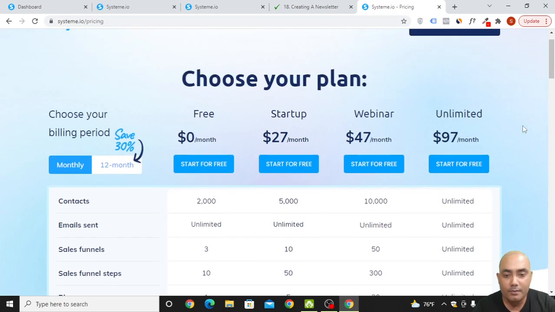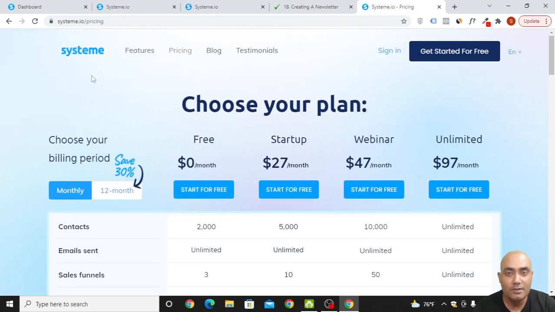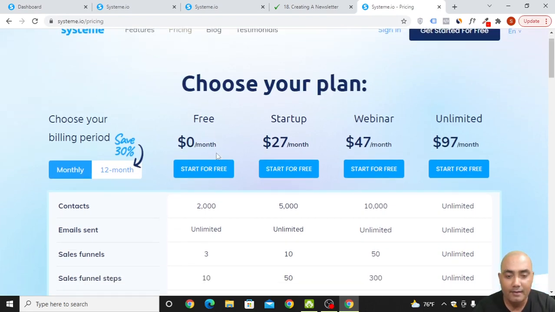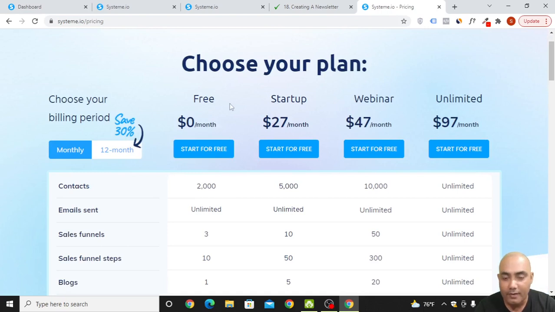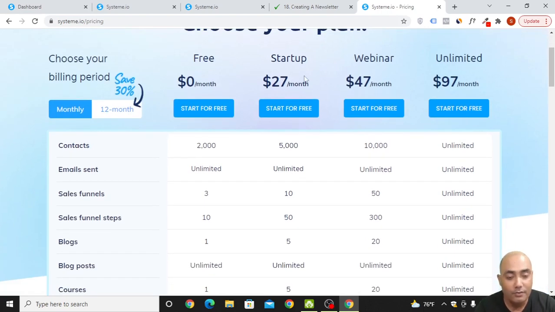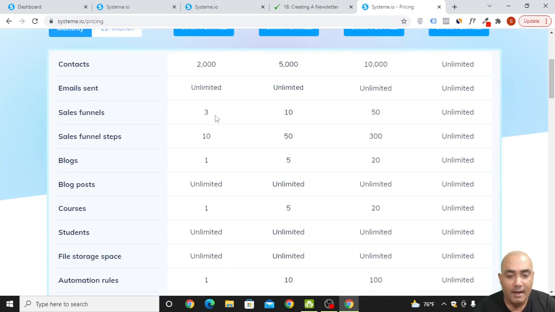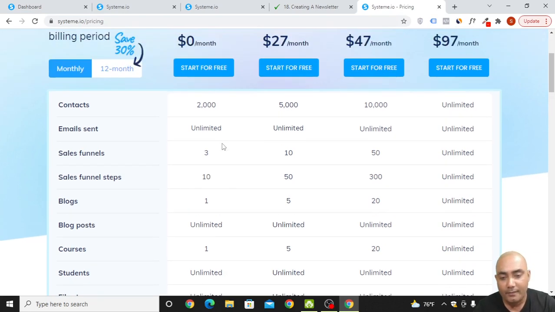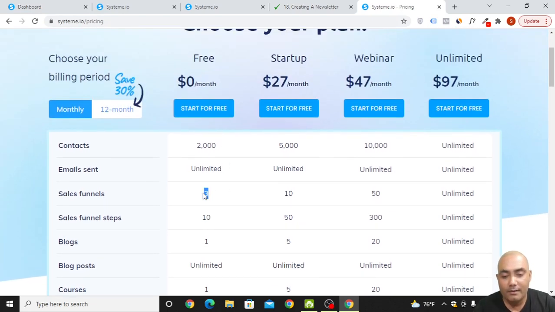For this purpose we are going to use a tool called System.io, and they have a free plan which you can use for lifelong. If you don't want to use their paid plan, you can use this free plan for lifelong, and you can build an email list of 2000 people for absolutely free, and you can create up to 3 sales funnels which have up to 10 steps. So you can literally create 3 free landing pages in simple words.